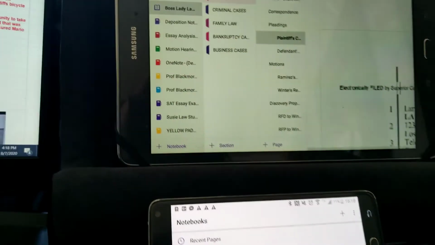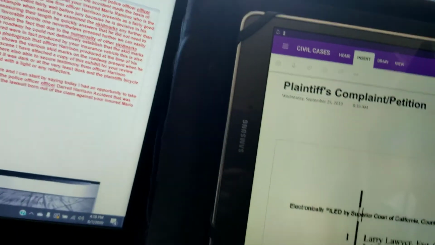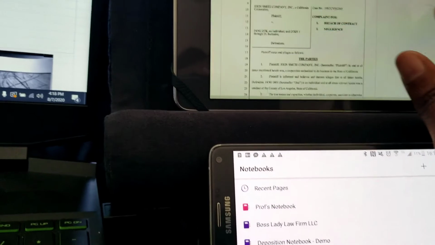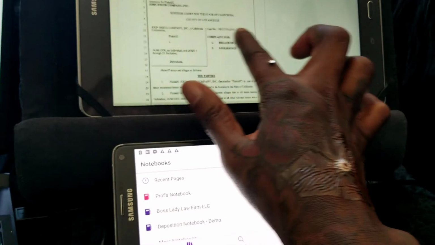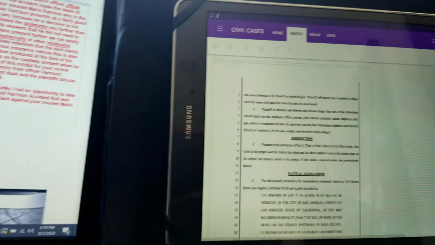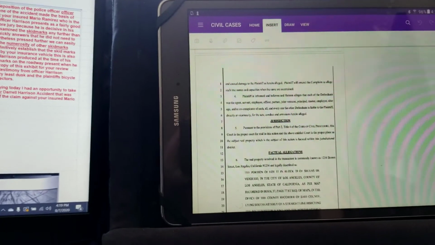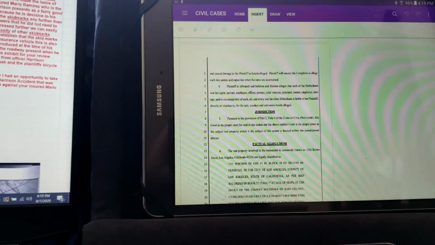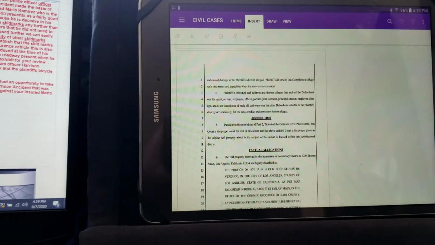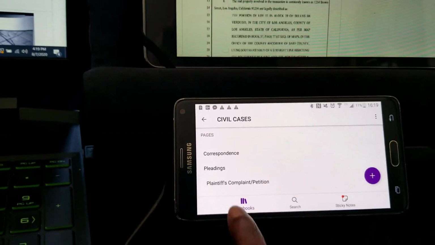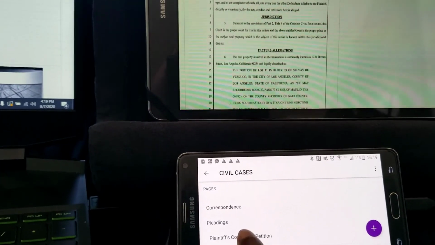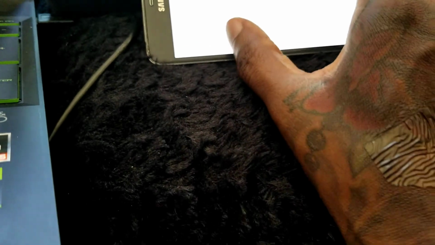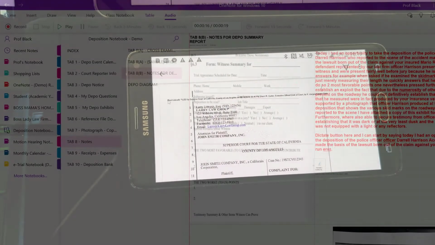I can go to the plaintiff's complaint if I wanted to, and there is a copy of the plaintiff's complaint. The actual copy is right here of that file, but I can see the printout of the plaintiff's complaint right here on my notepad. I could also access that same file here on my cell phone. So I'm going to show you. Plaintiff's complaint. And the same file is available right here on my cell phone as well.